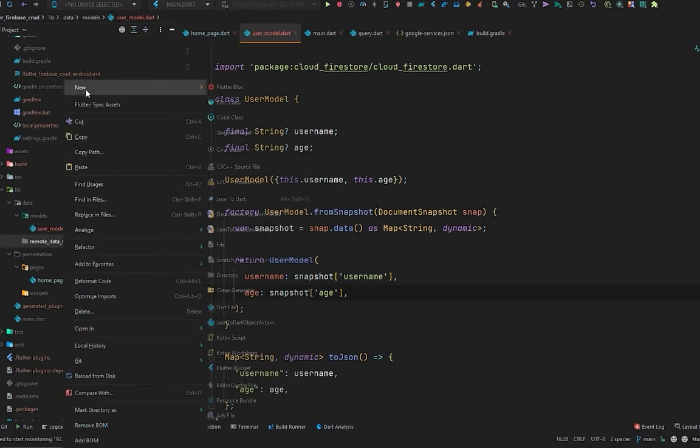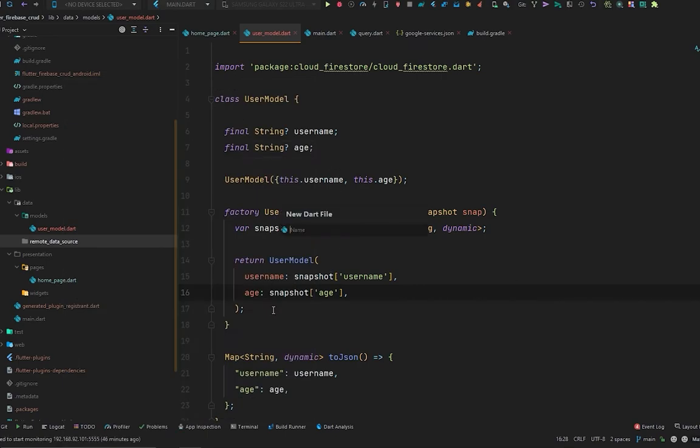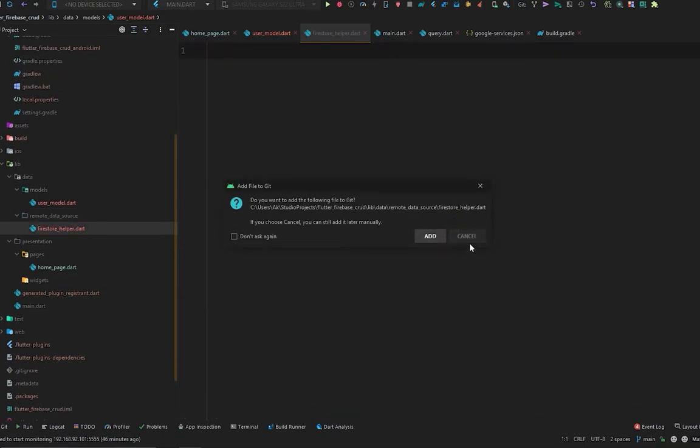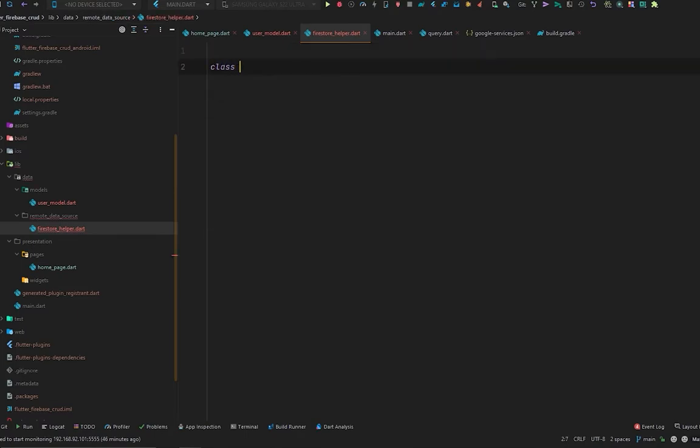Now let's create, inside this remote data source, another Dart file. Its name will be firestore_helper. Inside this, let's create a class that will be FirestoreHelper. Inside this, we are gonna have methods like create, read, update and delete. But first let's create the create method.